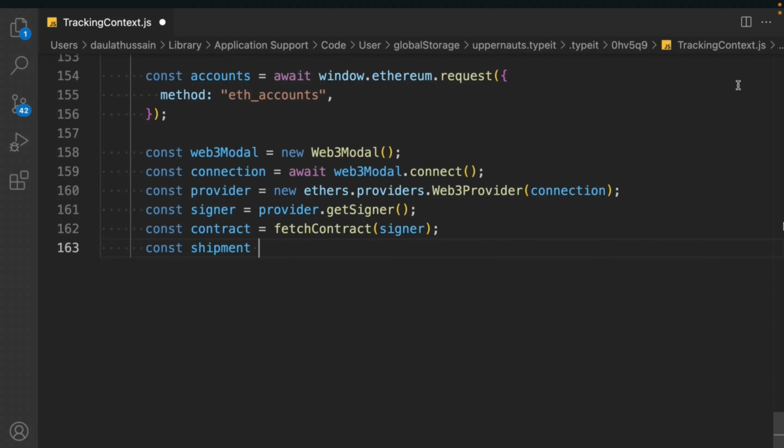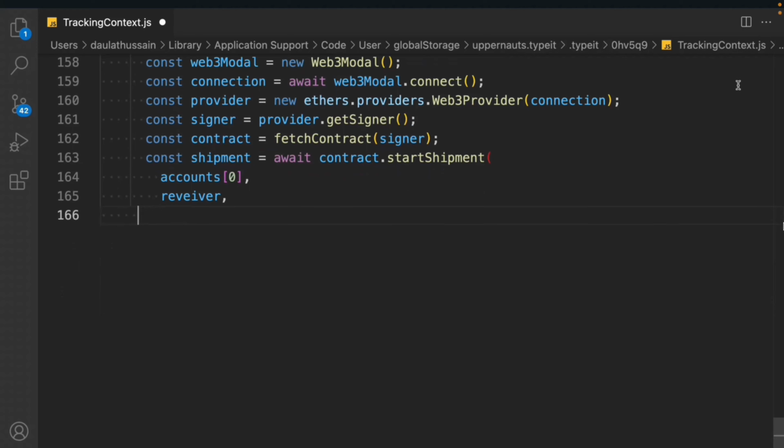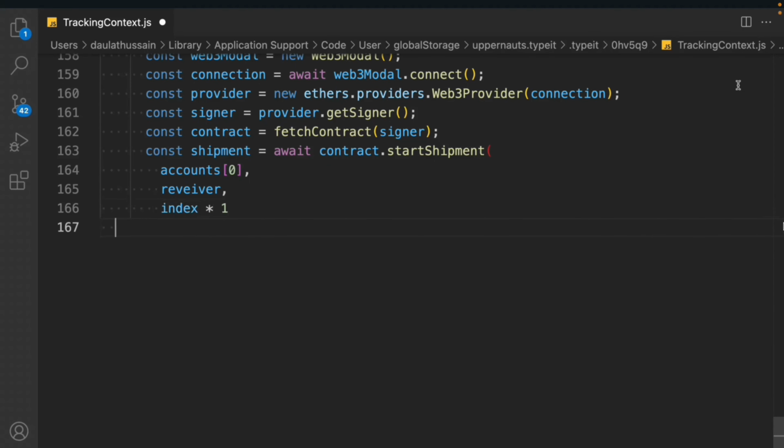Once we have the contract, we're going to simply call that. So contract.shipment, start shipment, and in that we have to pass the data. The data we have to pass is the account, the one who's interacting with the contract, the receiver, and we have to pass the index. We have to convert it into a number, and that's it.